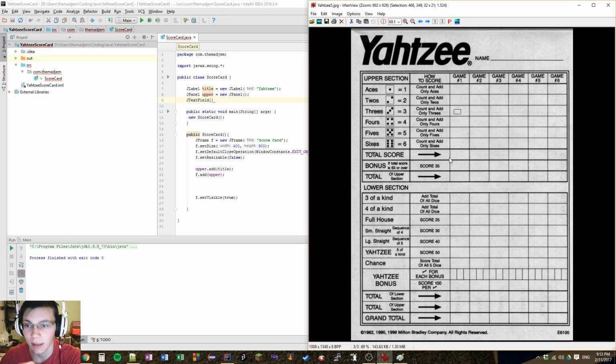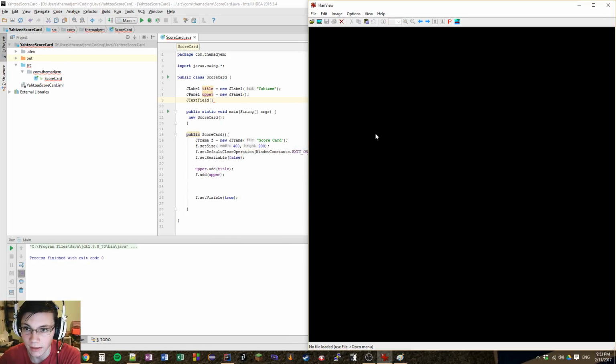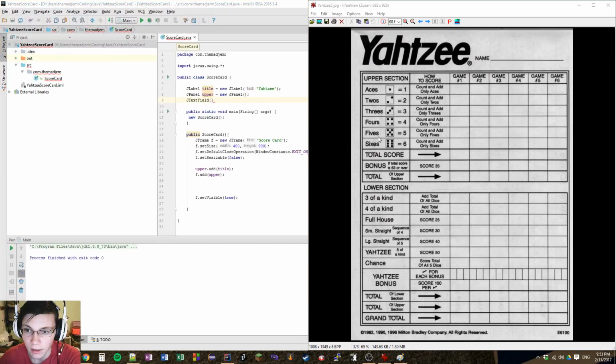What I can do is I can make the array of text fields for this, and then make an array of labels for this, and then just have a for loop that adds, like this will be index 0, this will be index 0. So I can just say add label index 0, text field index 0, and it'll just add each one of these.